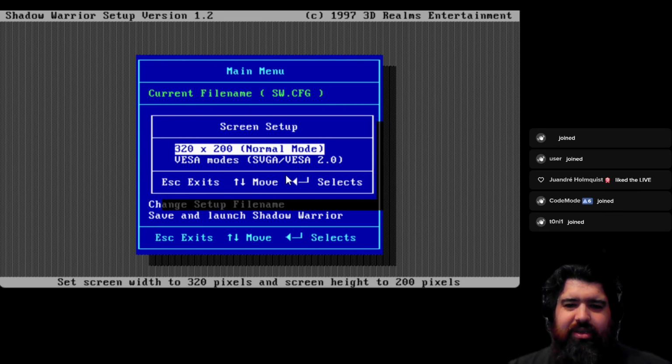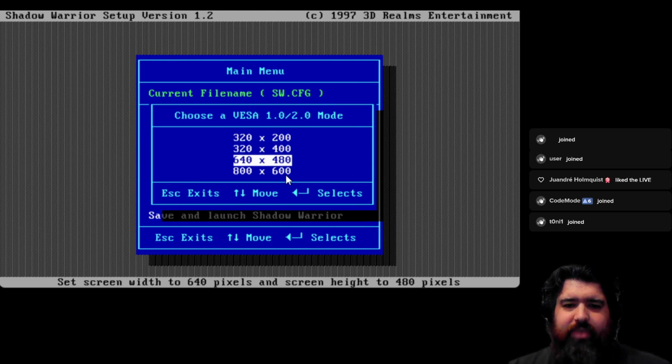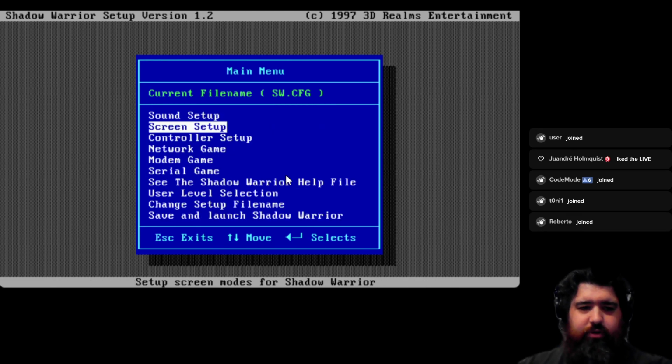Screen setup. Ooh, let's go VESA mode, Super VGA. Let's go high resolution, shall we? 800 by 600. Take that, 4Kers.